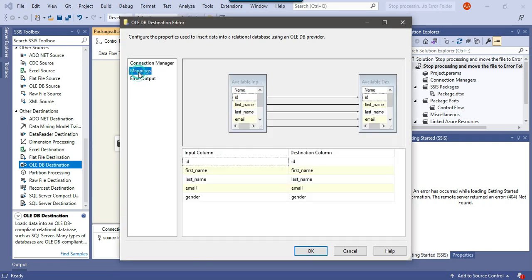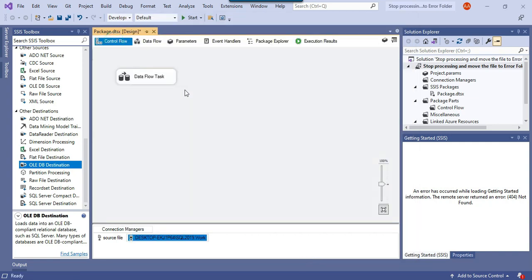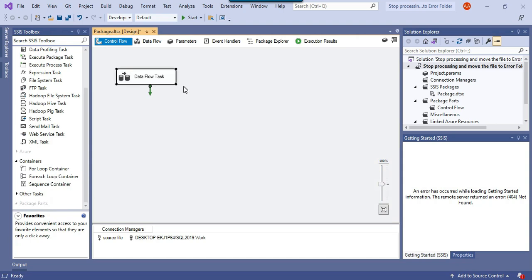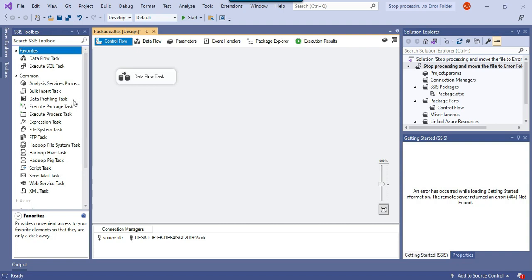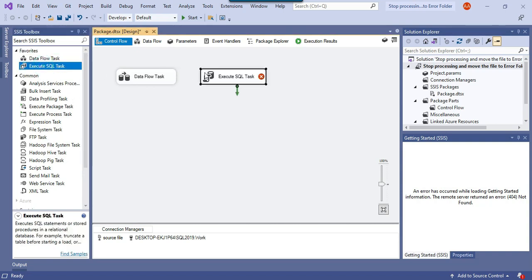I can click on mappings to make sure that all input columns have been mapped with the destination columns. So this seems good here. I can click OK. So this particular code can load the CSV file into the SQL Server table. Now what we want is that once the data has been loaded, then we want to get the validation counts.